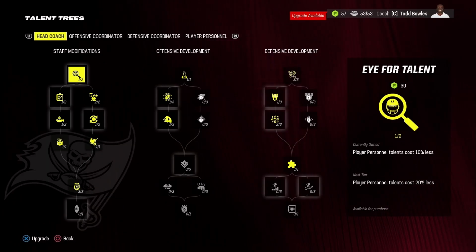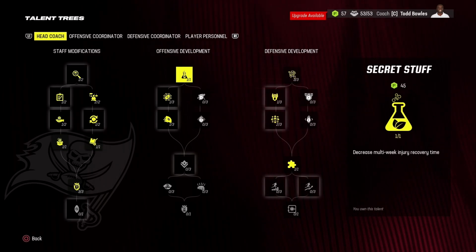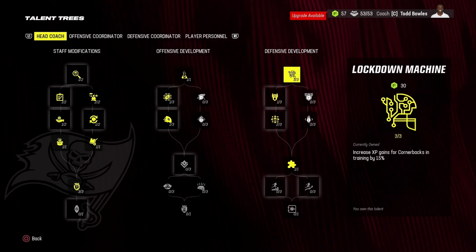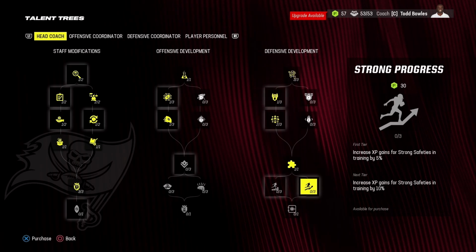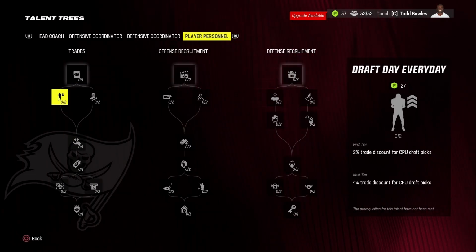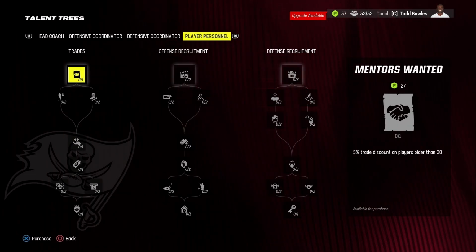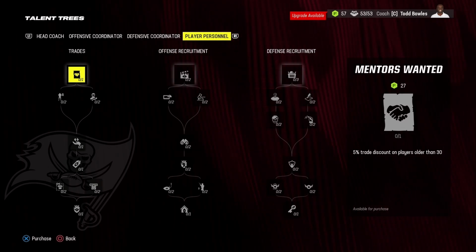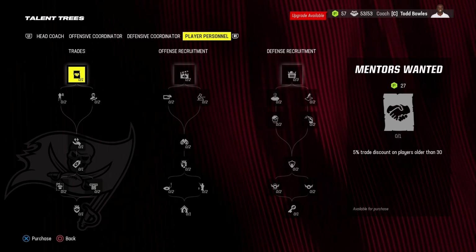Almost forgot about the franchise staff. We have 57 points to spend, which means we should be able to get one, maybe two upgrades here. I'm trying to see what I really want to get. I think we maybe want to start getting this out so we can get better positioning for trades with the CPU team. So I'm going to go ahead and do Mentors Wanted. This will give us a 5% trade discount on players older than 30.